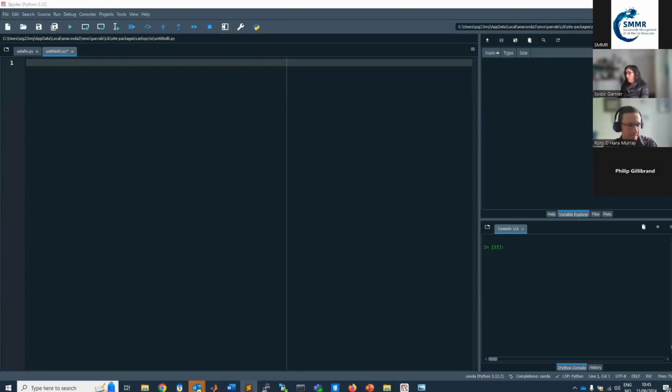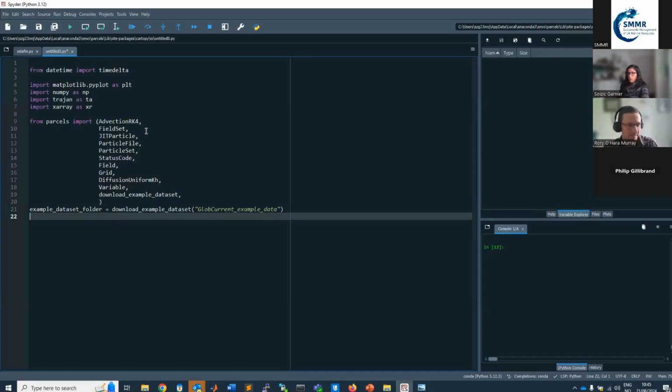So the first thing you need to do, I'm considering that you've installed Parcels, and here I am using Spyder to run my Python code, but maybe you've heard about Jupyter Notebook, you have other options. So first, you need to load the different modules you're going to be using during your simulation. Here I load a module for handling time. This is to do plots, other things. And then here is the one we're interested in, which is loading different modules to run Parcels.